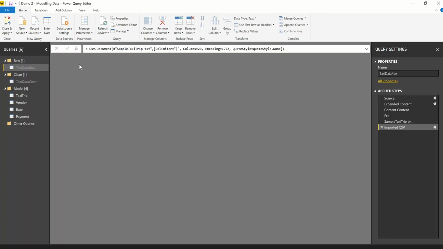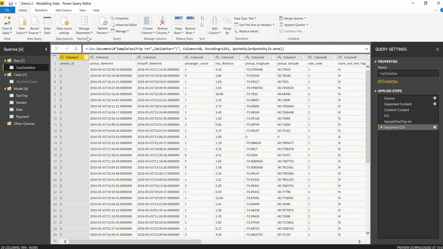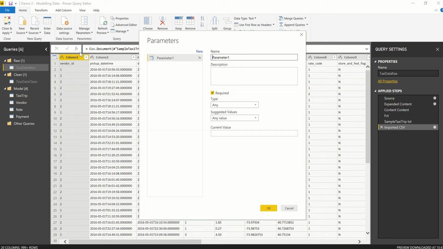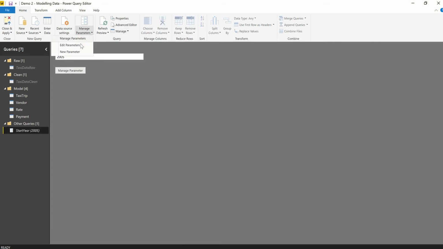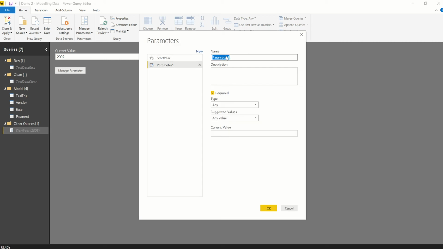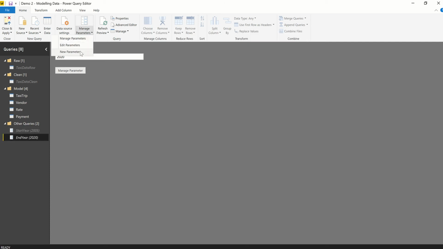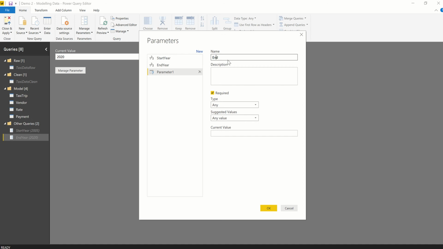Again, this is going to bring up a Power Query editor, and then we're also going to start adding a couple of parameters to aid with that dynamism. So we're going to do start year, also going to define our end year, and we're also going to provide the end month, which is going to be December.